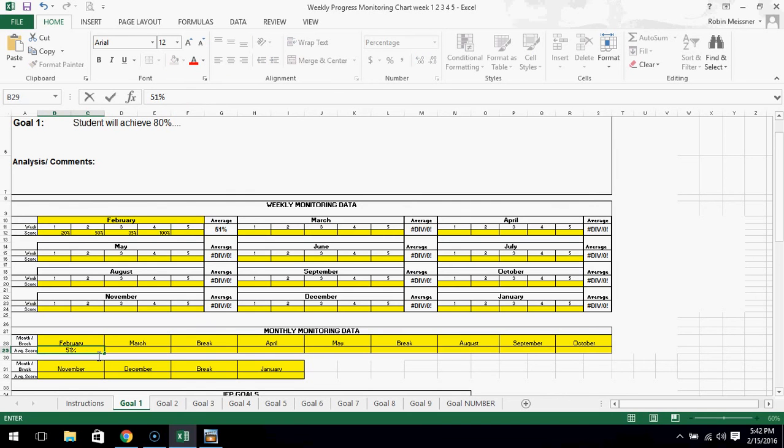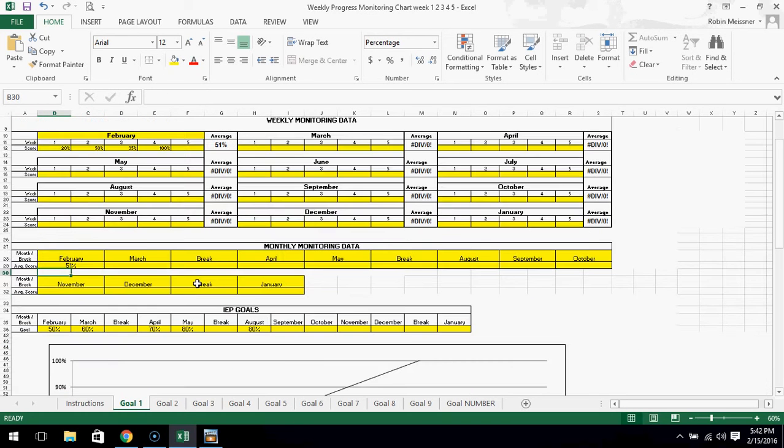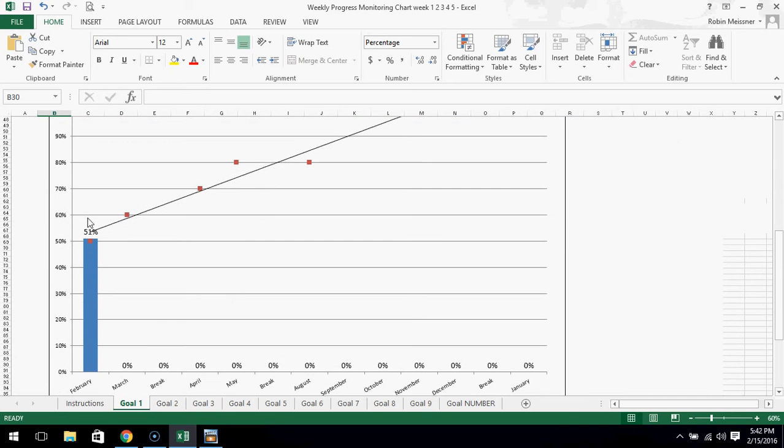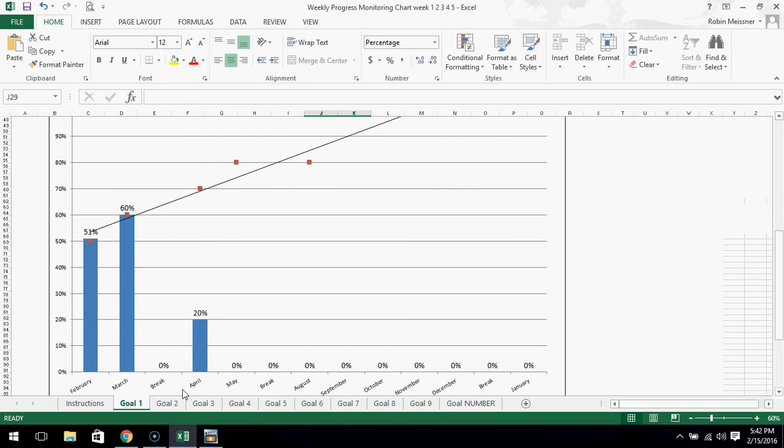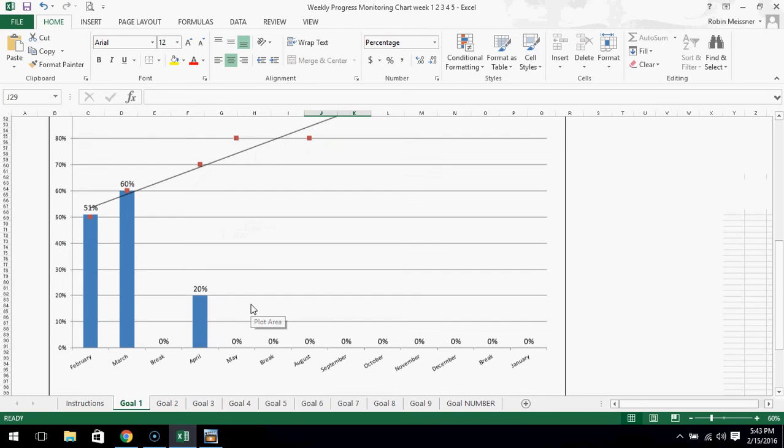So for instance, we'll put in 51% here. And now we have an actual data point. We show that the student in February achieved a 51%. So then you could have 60%, and then maybe that goes down to 20. So the point of the break here is to show that we had a break in instruction and they really lost their ability to accomplish that skill after the instruction, and then maybe they'll recoup it and get back up to 60% after a few weeks or so, or whatever it might take. And that's the chart.